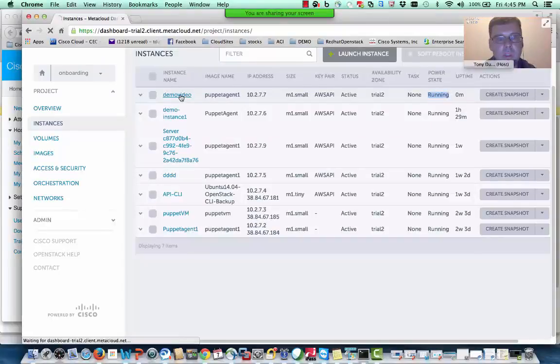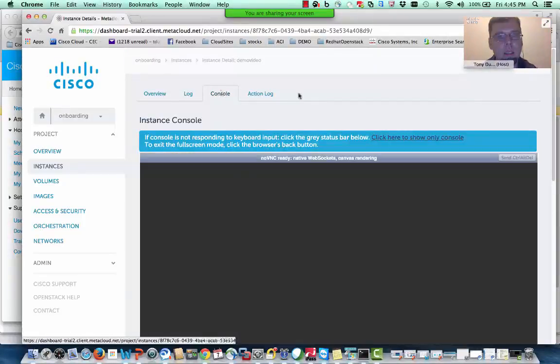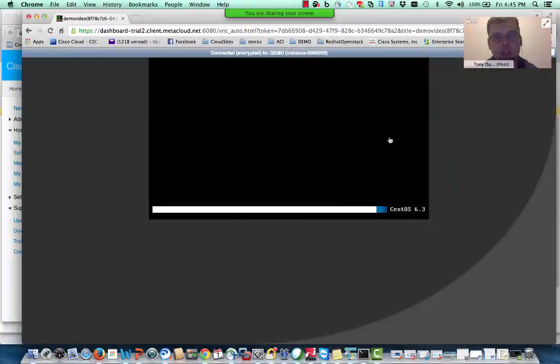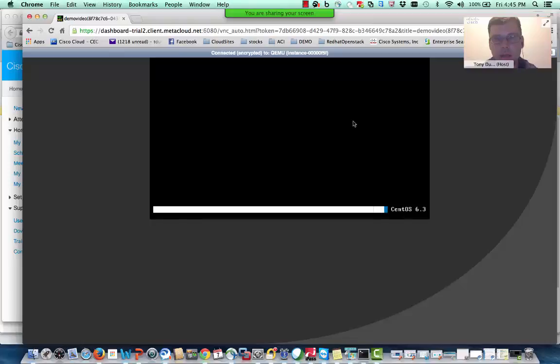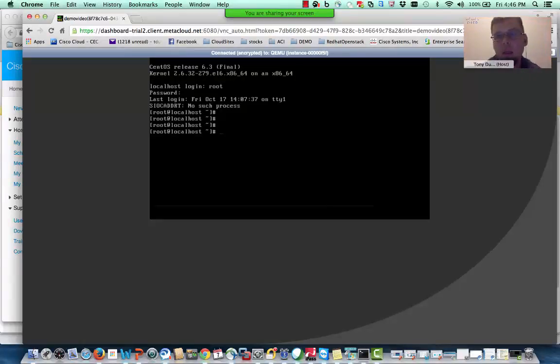The next thing that we can do is go to the console, and an advantage of Cisco OpenStack Private Cloud is that the console is web-based. There are no dependencies on Java, as is the case with VMware and vSphere. From the console, we can see that our CentOS 6.3 is booting up, and we can log in. Okay, so now we have a running Linux guest operating system in a Cisco OpenStack private cloud instance.